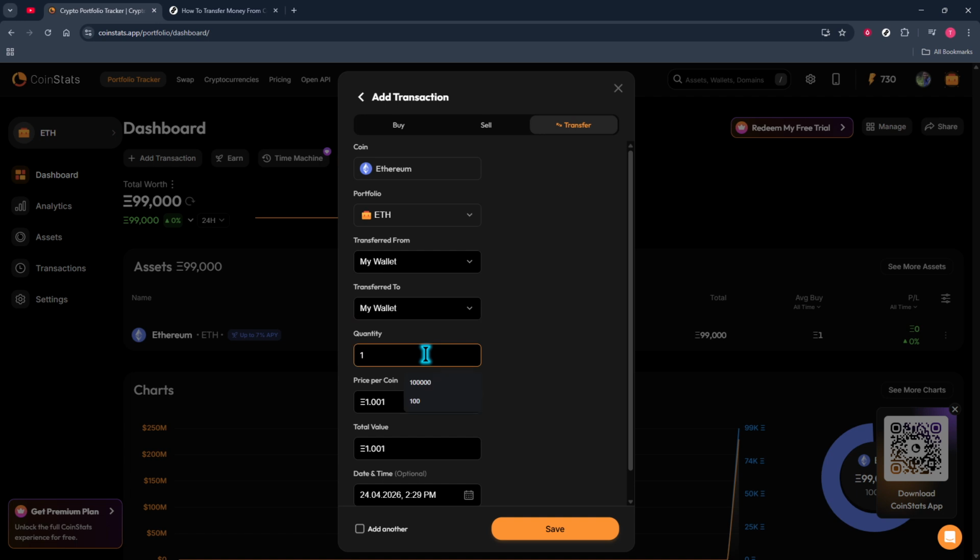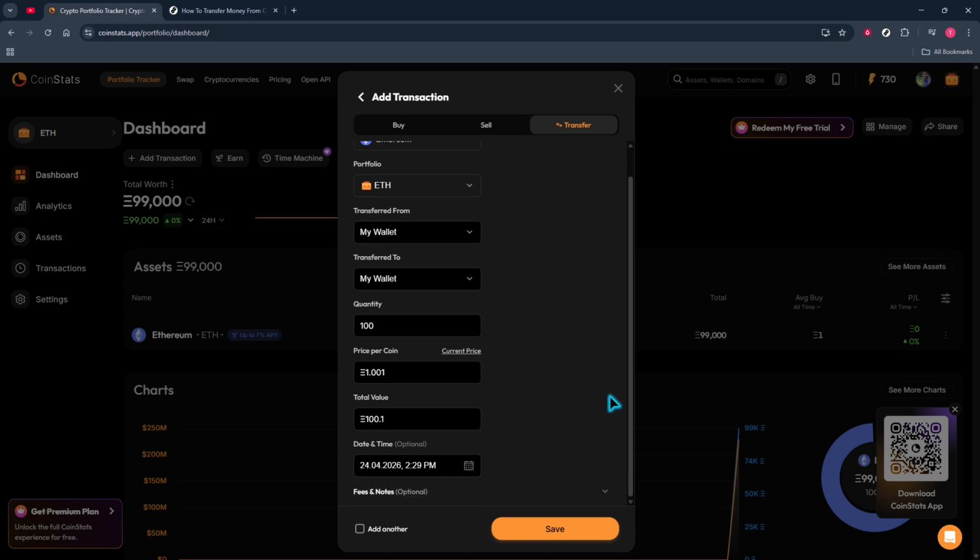Match the exact amount that left your wallet or exchange, down to the decimals if needed. If the form provides optional fields for fees, price, date, or notes, fill them in for better accuracy. Using the actual transfer date helps keep performance, cost basis, and reports correct. Adding a brief note, like a withdrawal reference, can make reconciliation easier.